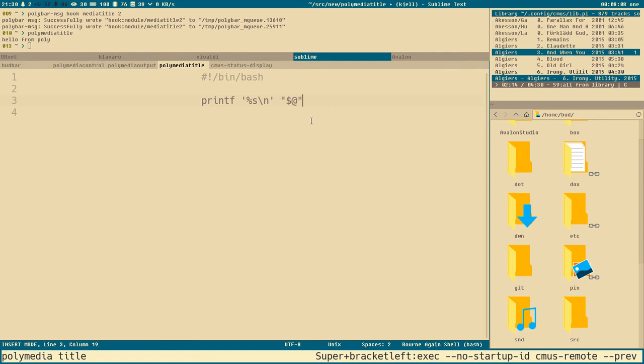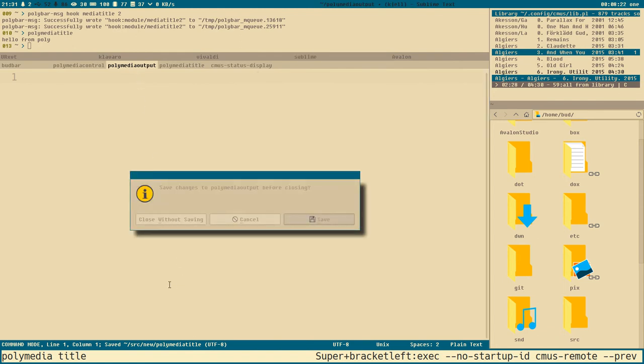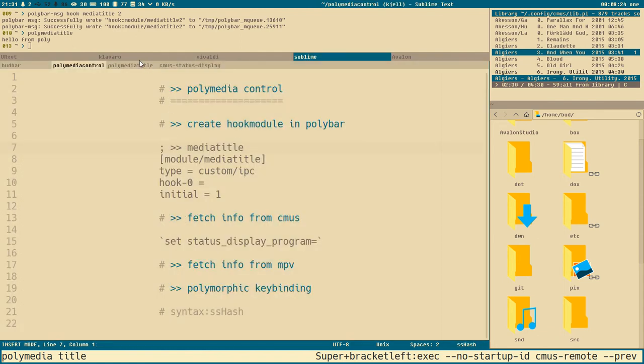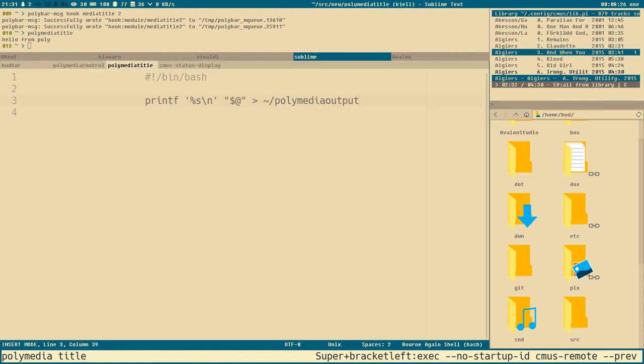$@ redirect this to a file, let's call it polymediaoutput. You can see I have that open here. I should close that because I think I've deleted it, like that. Okay, so now every track change, it will execute this script.